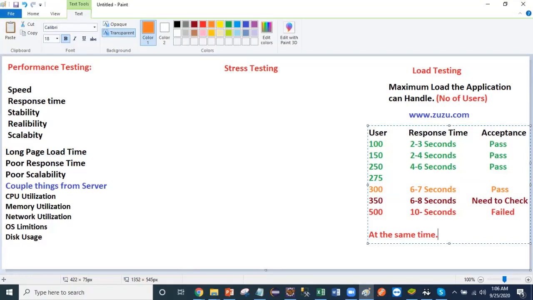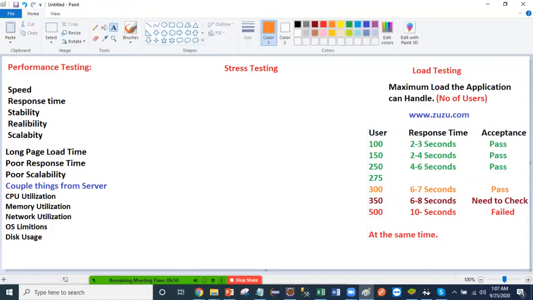That is mainly what we focus on in load testing, right? So over here we identify the maximum number of users that is going to be used, right? I will just say this is the maximum expected criteria for my application, 300 users, right?